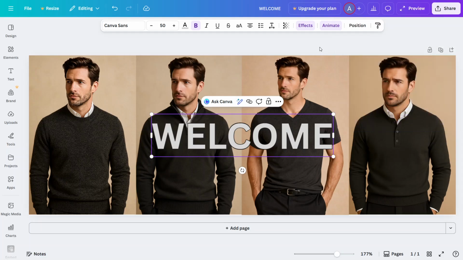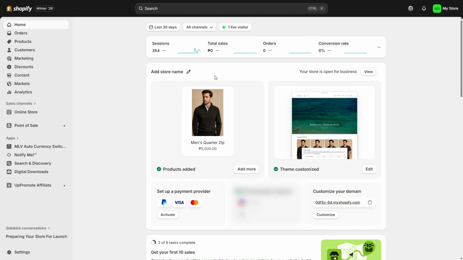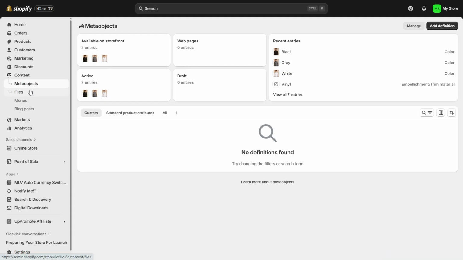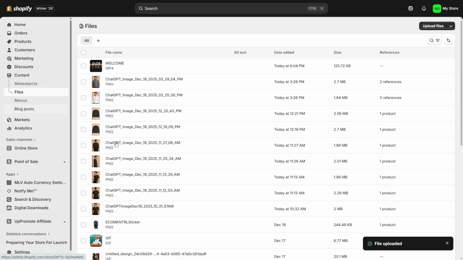Next, we'll upload that file to Shopify. Go to your Shopify admin dashboard. On the left-hand side, look for the section labeled Content, and under that, click on Files. This is where Shopify stores all the media you upload. Click the Upload Files button, find the Canva file you just downloaded, and upload it. Give it a moment to process, and you'll see it appear in your list of files.